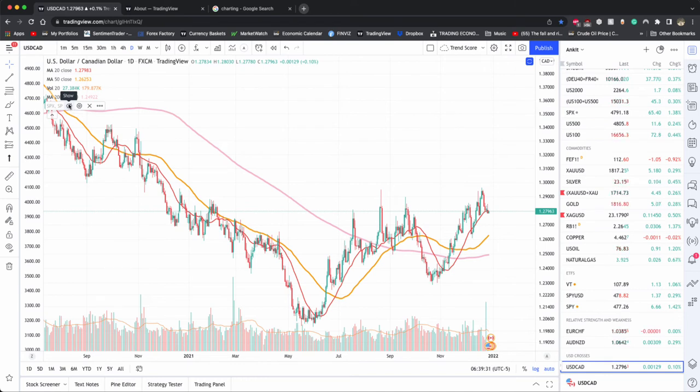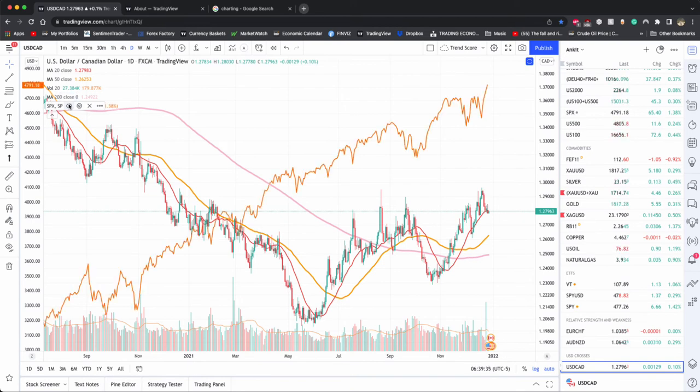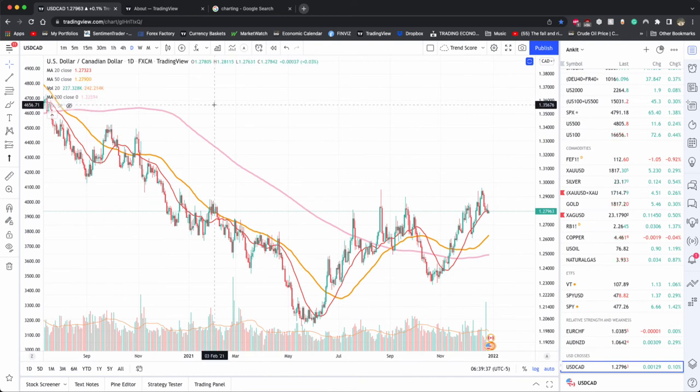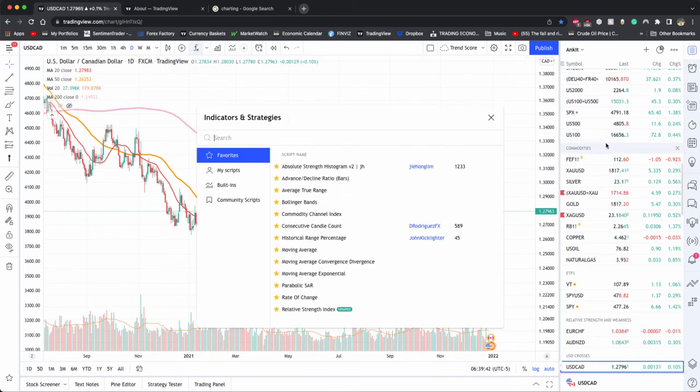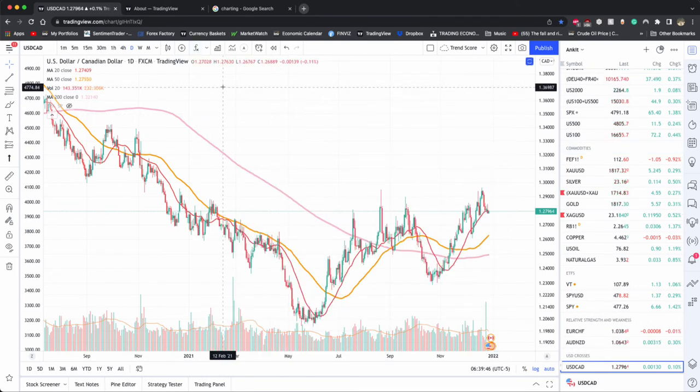So right now, SPX is something that we primarily compare things to, so you can just leave that in there and click show and hide. Right next to it, you have the FX. This is where you get to add your indicators and strategies. Search for it, they'll give you the options. You can add it, and then you can customize it.